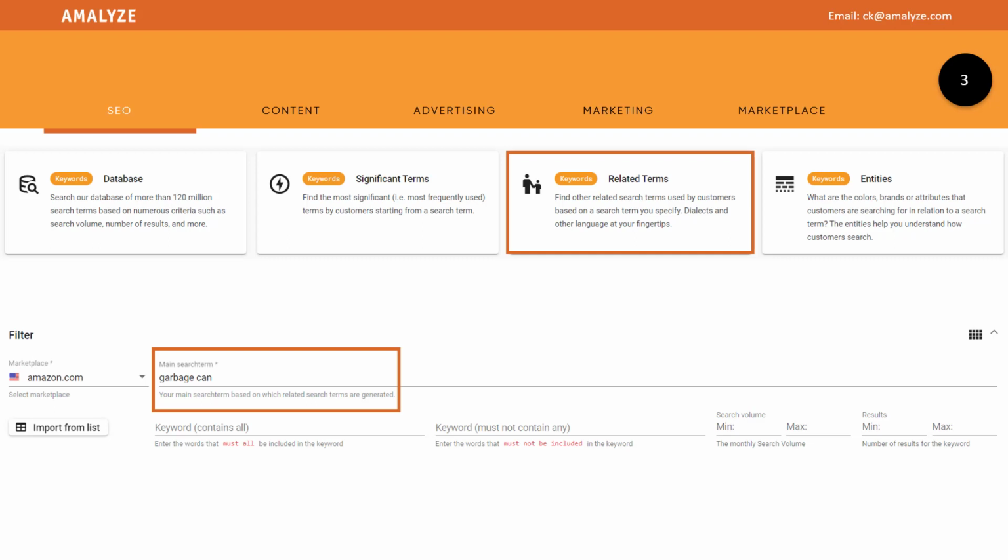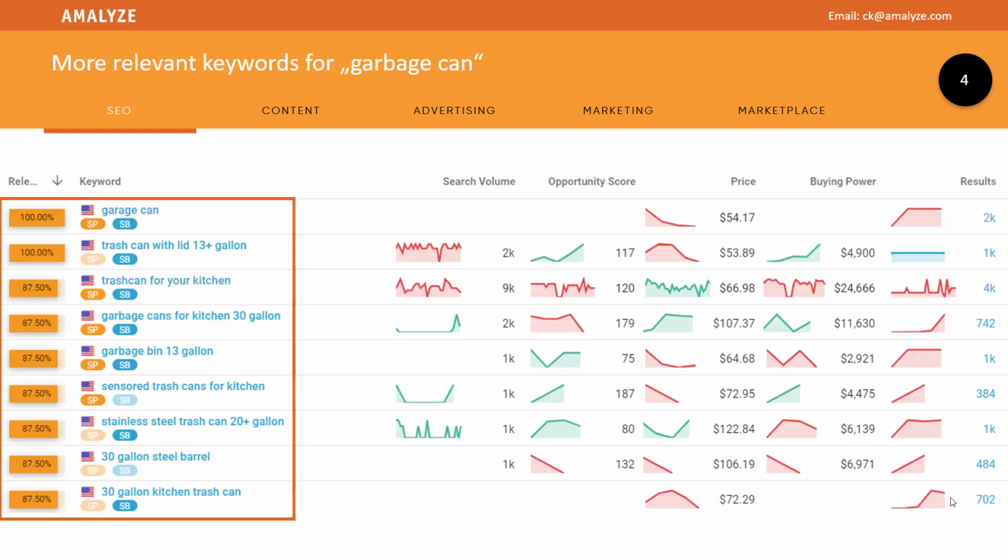It's called related terms, and as an example I've chosen a garbage can as the main search term, and from that search term on you can find more relevant keywords for a garbage can. As you see, a first relevant word, garage can. We will talk about that in the next slide, but you will also find trash can written together, garbage can of course, but also garbage bin, steel trash can or steel barrel, and many more.